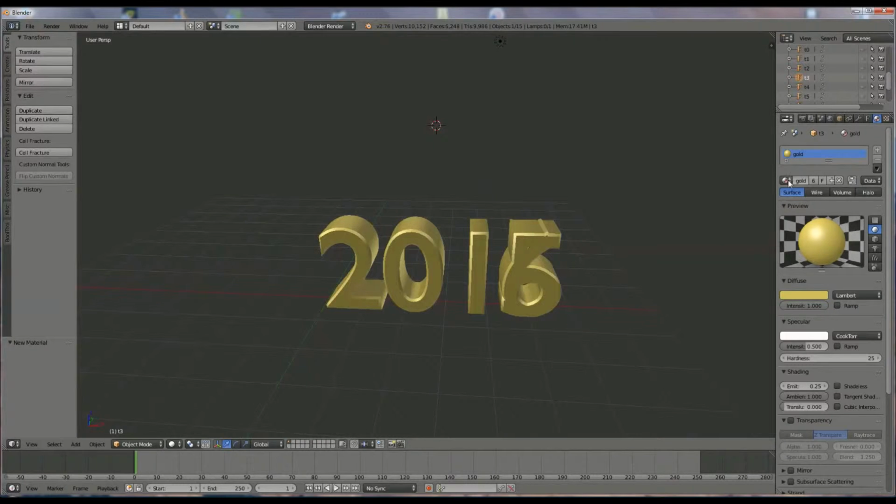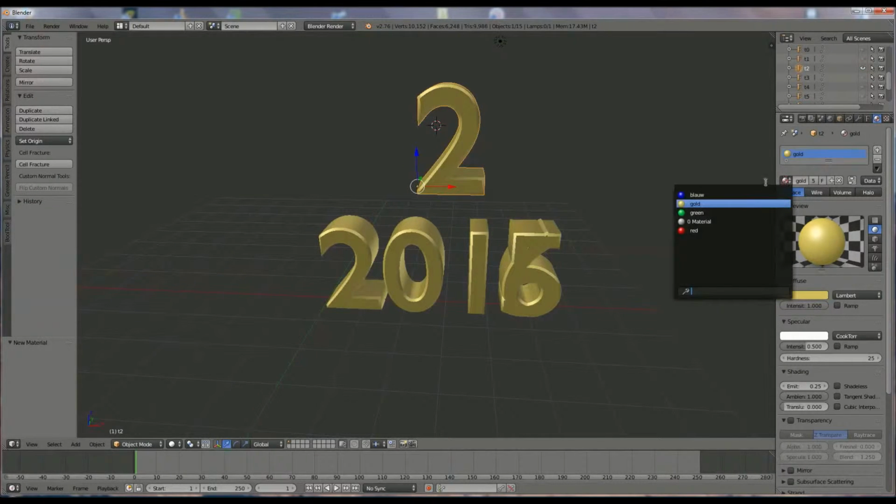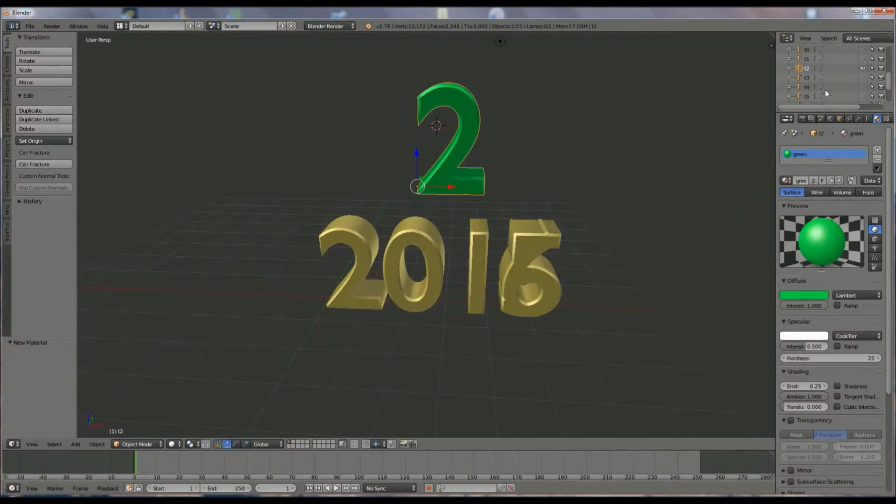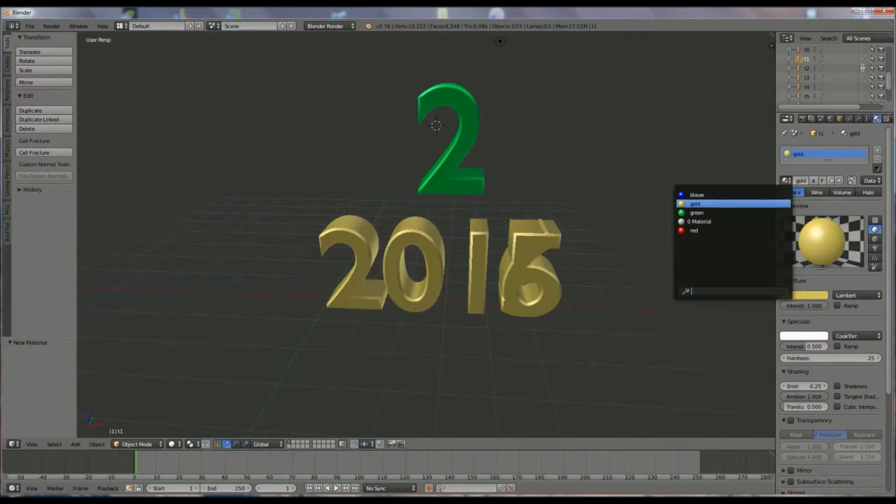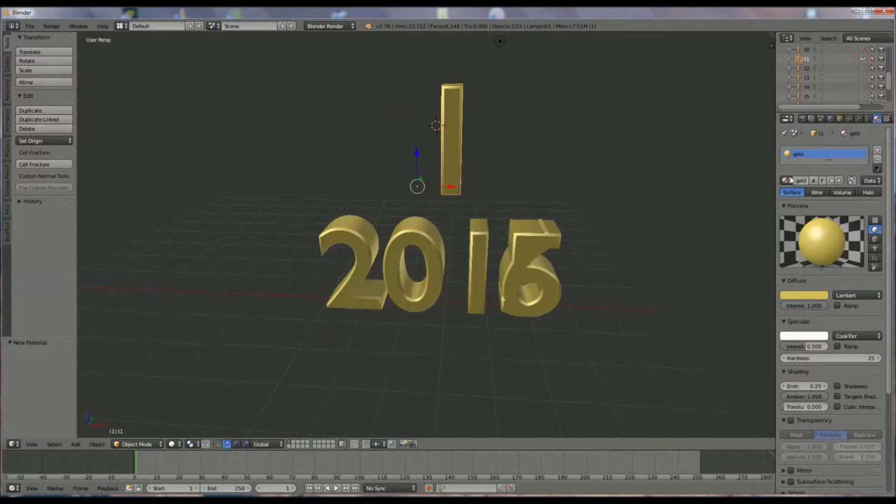3, lighten it up, should be red. 2, select 2, and this one should be green. And 1 blue, green, blue, and the last one should be red again. Okay.